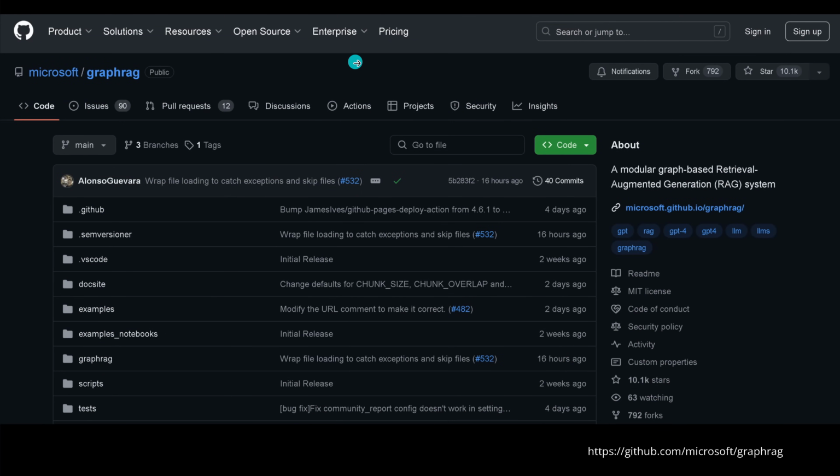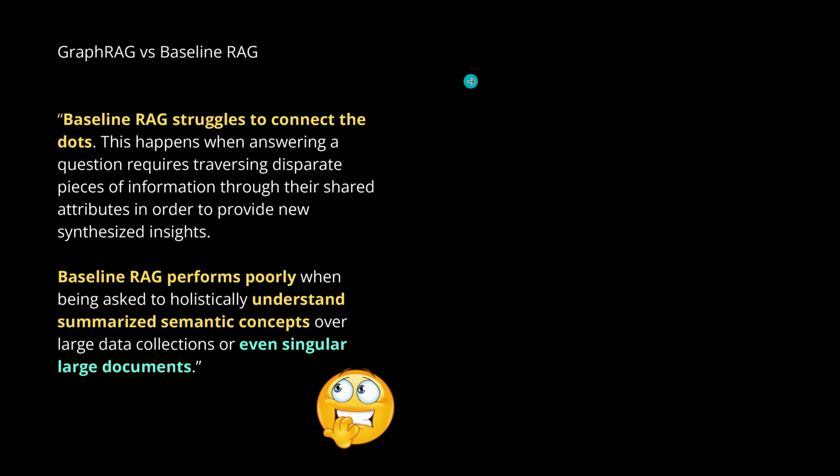You say, Microsoft has now a new thing. It's called GraphRAG. Now I know what you mean. Just 16 hours ago, the GraphRAG has been updated. We have now new possibilities in GraphRAG. And if we compare GraphRAG to this old baseline RAG, baseline RAG struggles to connect the dots. This happens when answering a question requiring traversing disparate pieces of information through their shared attributes in order to provide new synthesized insight. So RAG fails to connect the dots.